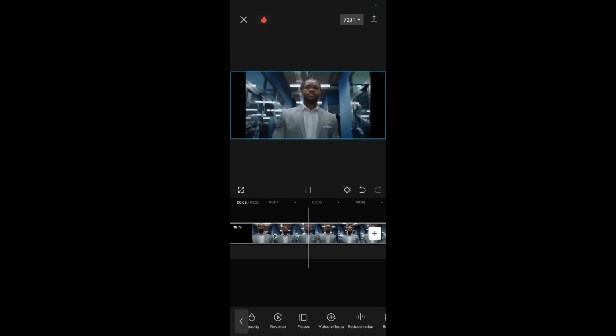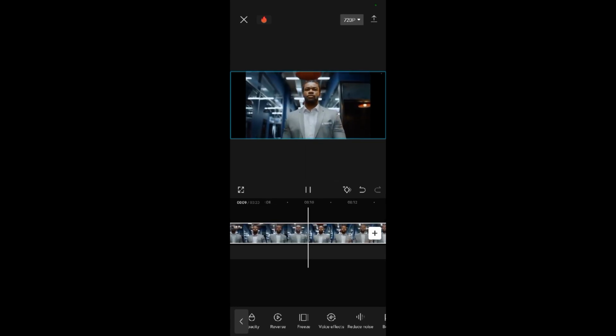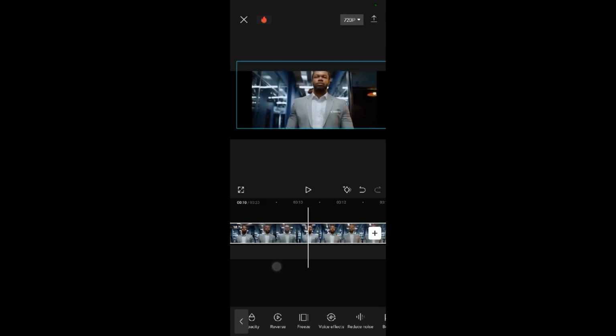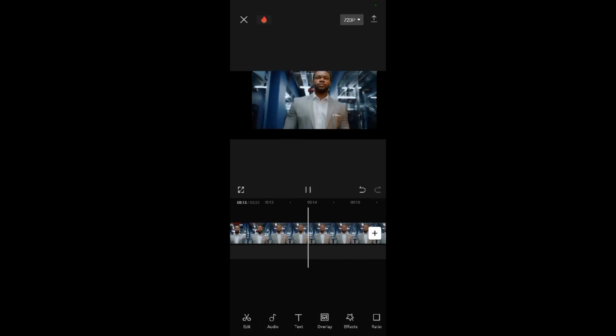Alright, so as you can see, the guy is walking, going behind. So the video has been successfully reversed. As you can see, he's walking, going behind. Okay, so that's how you can reverse a video on CapCut.